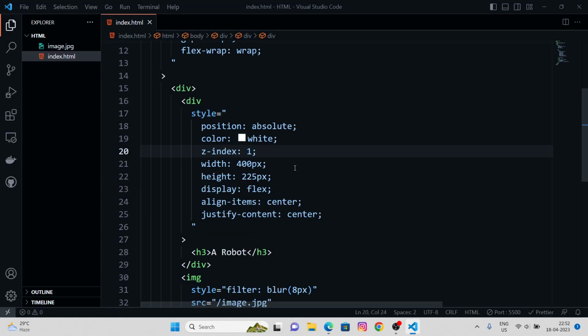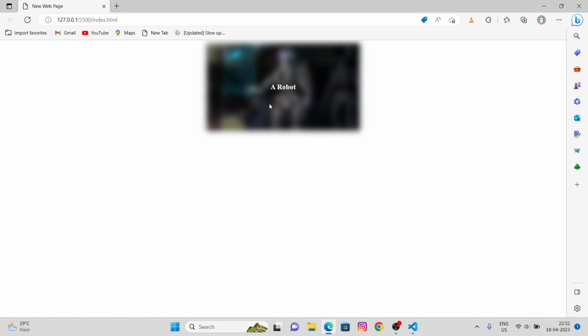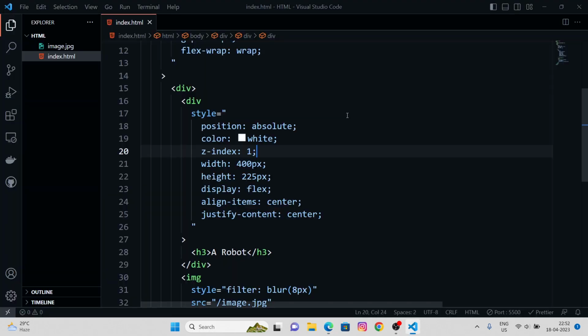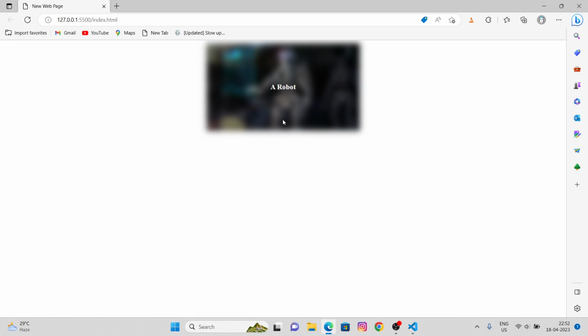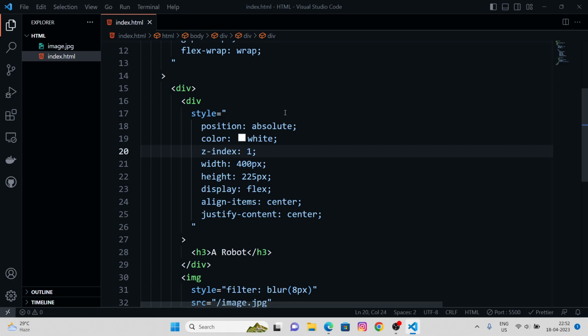Also, the border radius thing, the circular path thing, like how can you frame this photo in a circular style? I'm going to show you in the upcoming videos, right? So that's how we can center a text at the center of the image, using position absolute, z-index, flex, align items, and justify content properties, right?